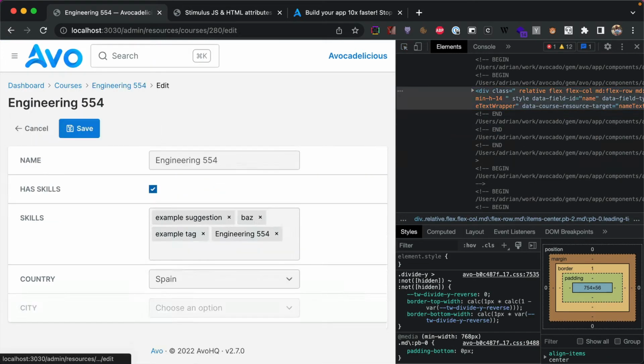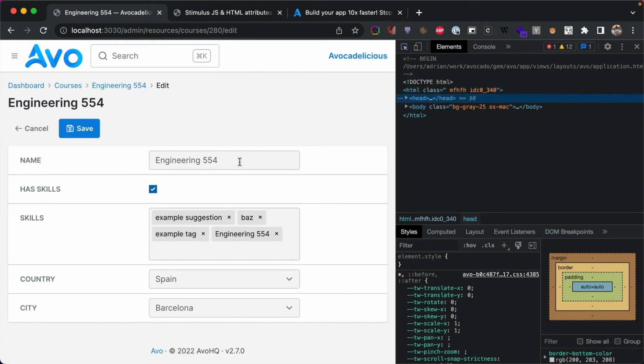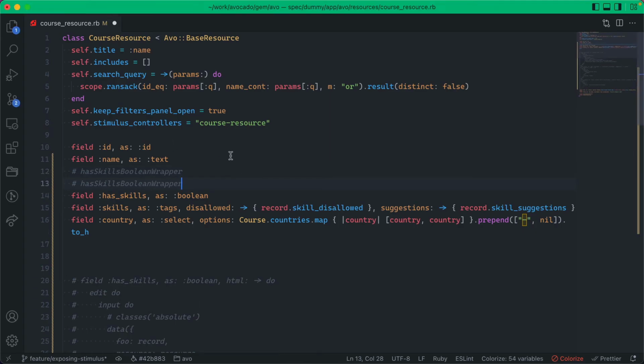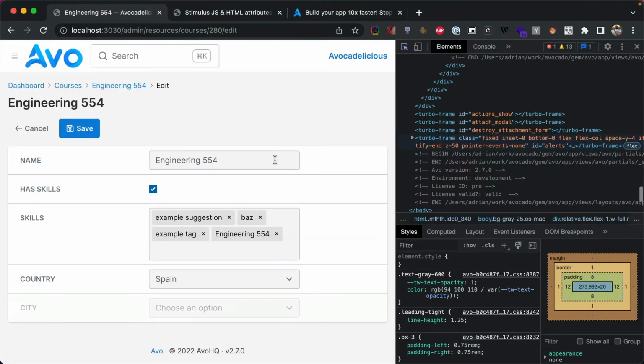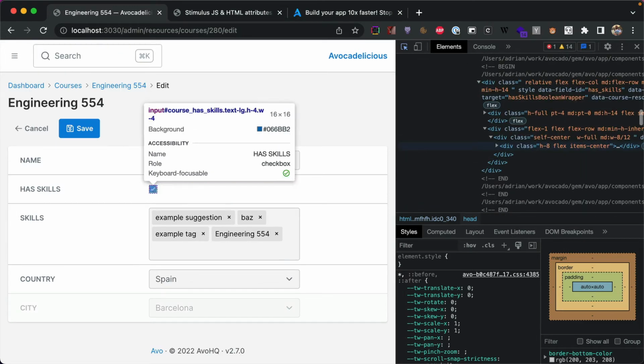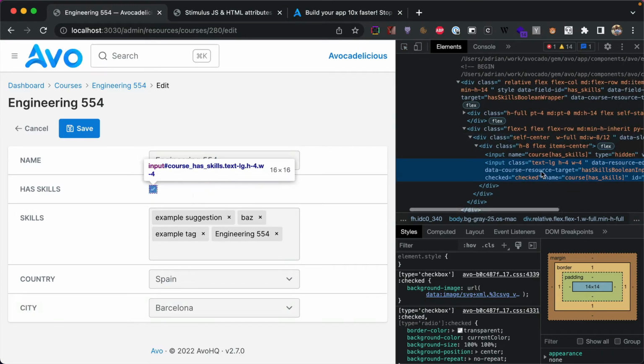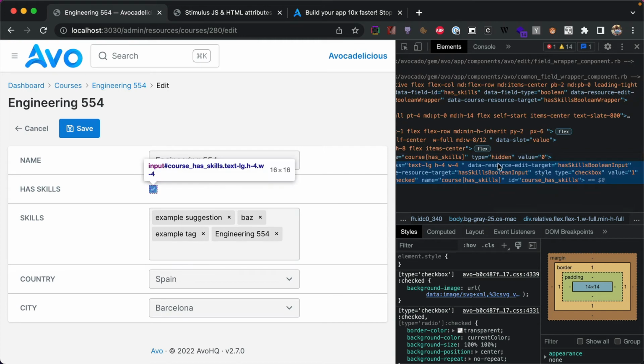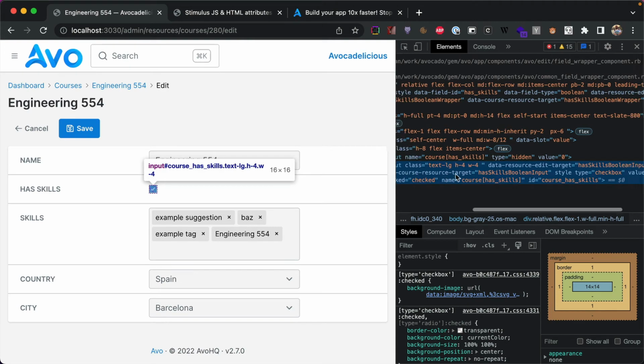Another element that's going to be targeted is the input. So for edit views, you'll have has skills Boolean input target. I'll just go and inspect this really quick, and you'll see data resource edit target has skills Boolean input, and has skills Boolean input for the course resource.